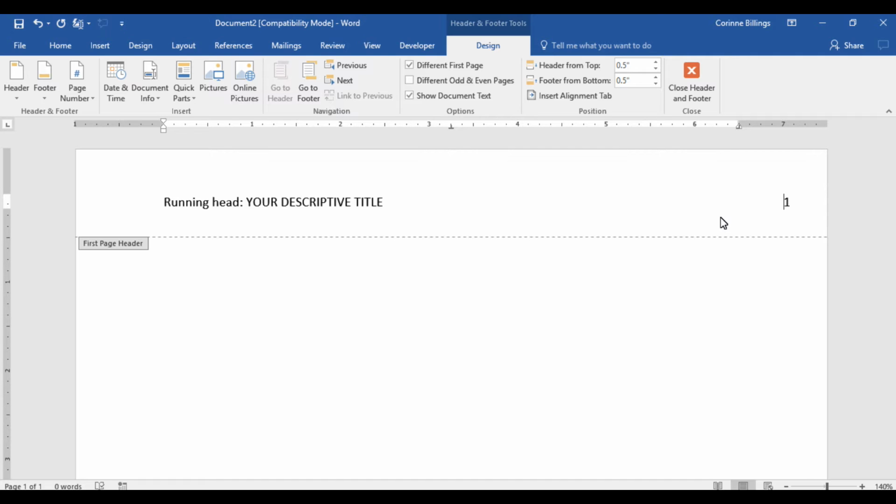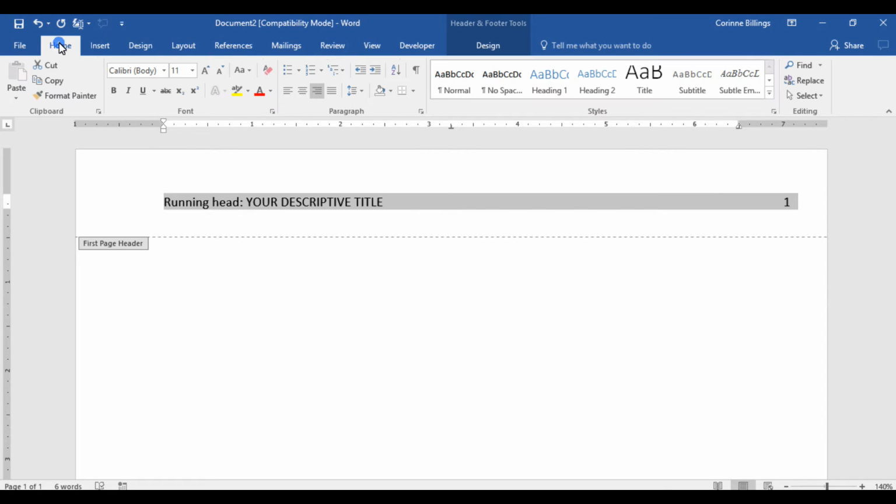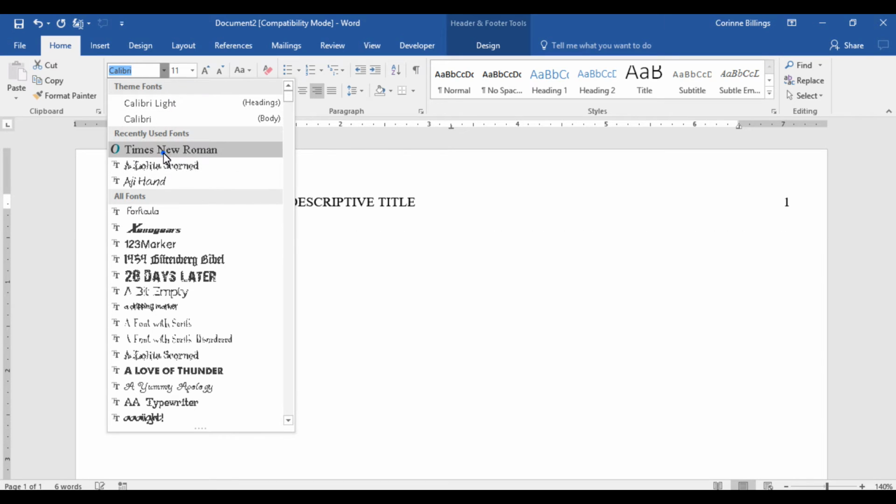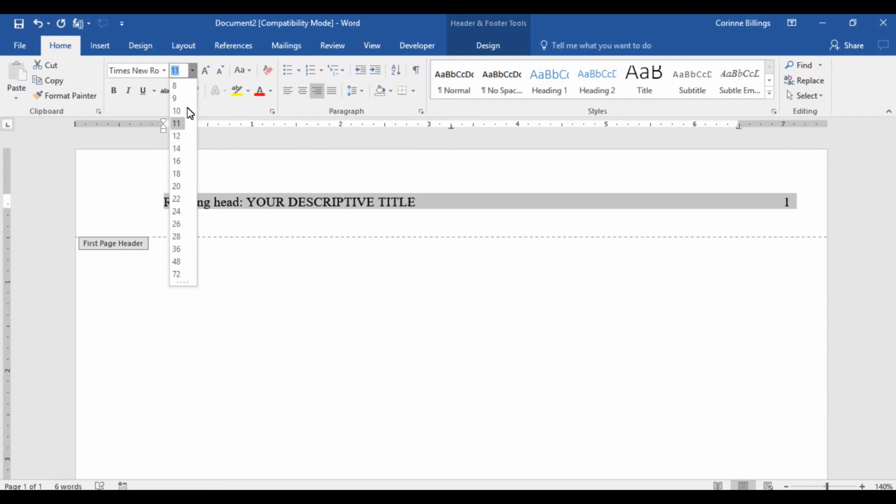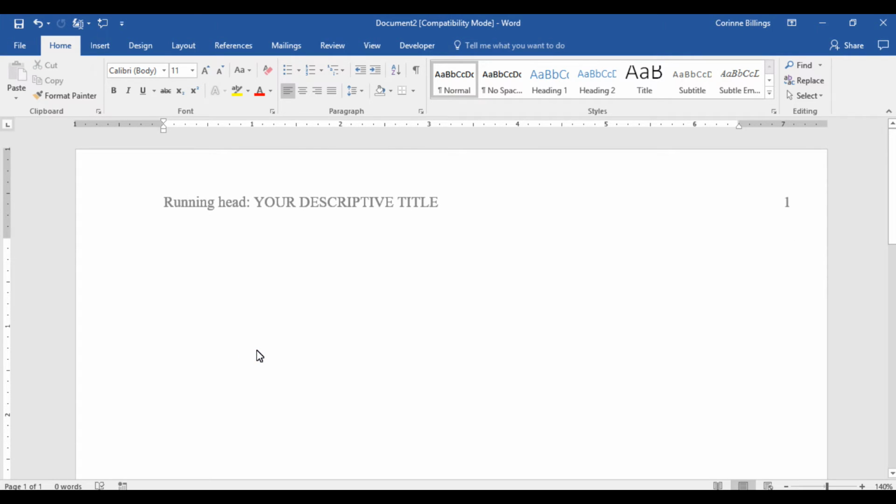The last item we need to take care of is to make sure the font is correct. Highlight the entire heading, including the page number. Go to Home, and make sure that you have Times New Roman 12-point font selected. Once you make that change, double-click on the main document to exit the header editor.